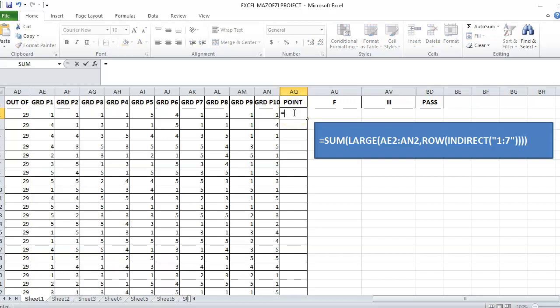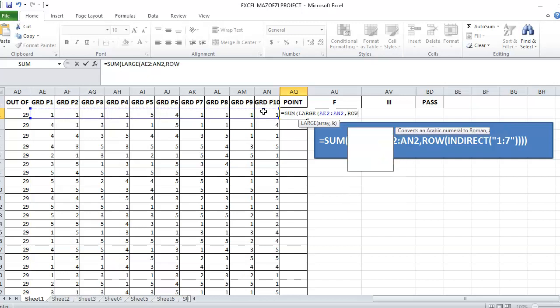Start with the equal sign, then SUM, then LARGE, then go to the range here, comma, ROW, open bracket, then INDIRECT, open bracket, open quotation mark, then 1:7, then close quotation mark.